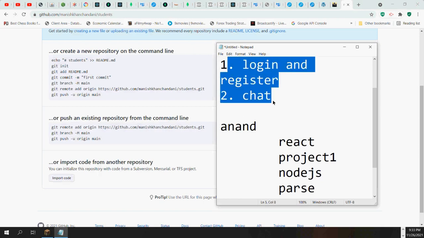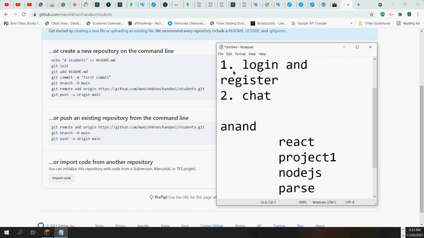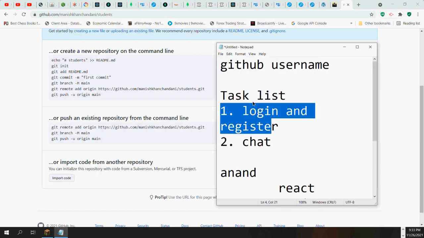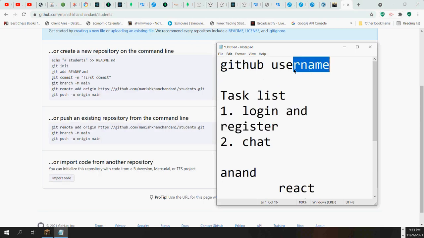So like this, I will be creating a lot of tasks. You have to just pick up each task. Everyone has to do this for both. Whatever task list I will do, yes, GitHub username only. So I will add you.